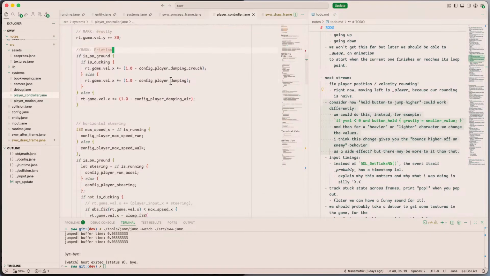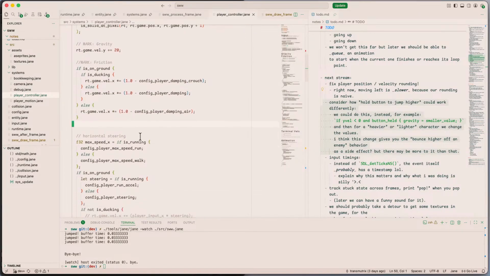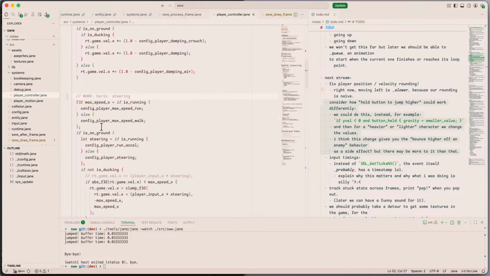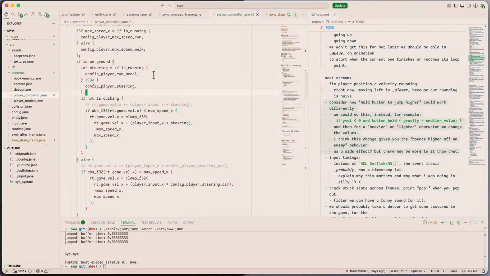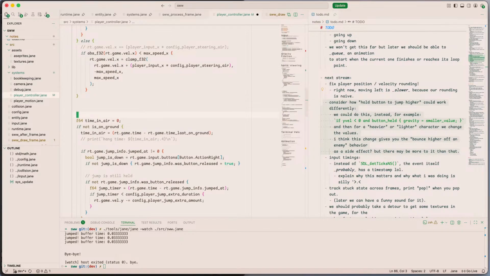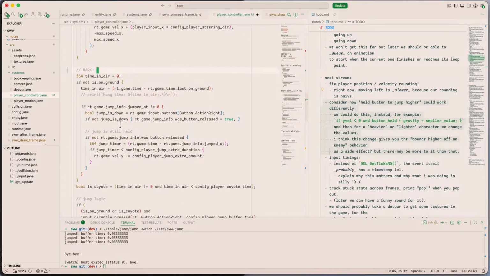I need to actually put markers here. Steering. Okay. And then what do we got here? What is this guy? Holding jump. This is where we want to edit something.